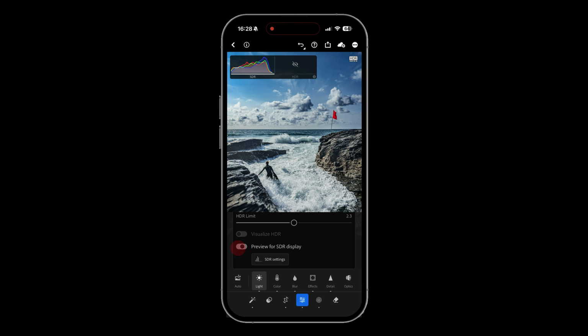So what you can potentially do here is turn on this preview for SDR, preview for standard dynamic range. And then you can literally just then tap on where it says SDR settings, and you can adjust these settings here to make the view that they're going to see. You can tweak it so that you're confident that what they see is going to be a good representation of the image that they're not seeing in HDR, but they're seeing in SDR, if that makes sense.